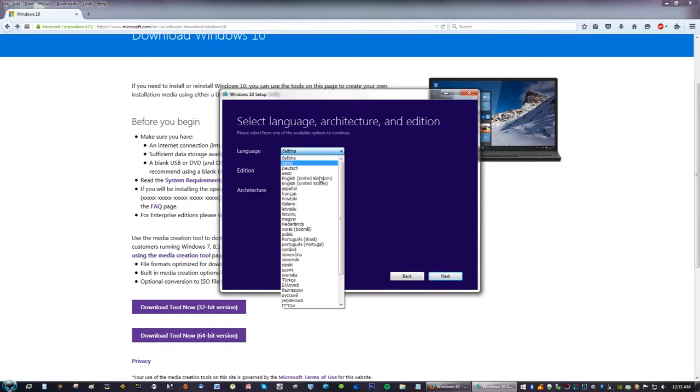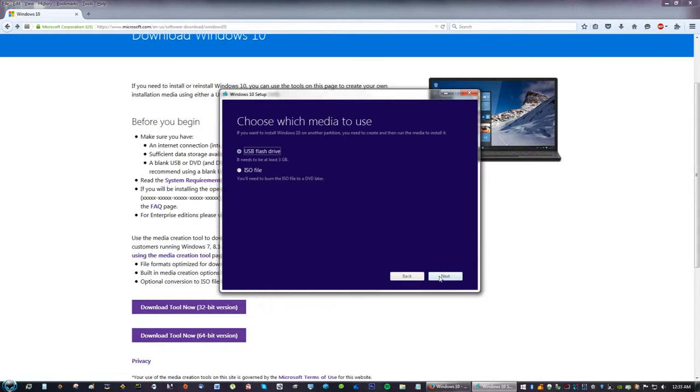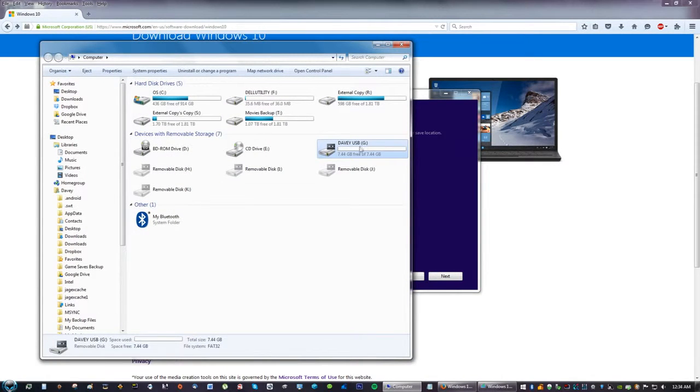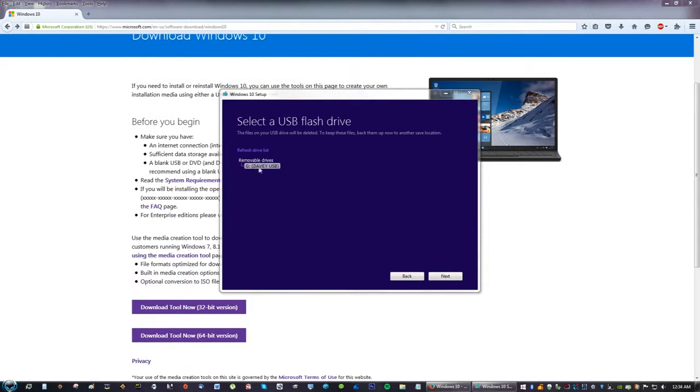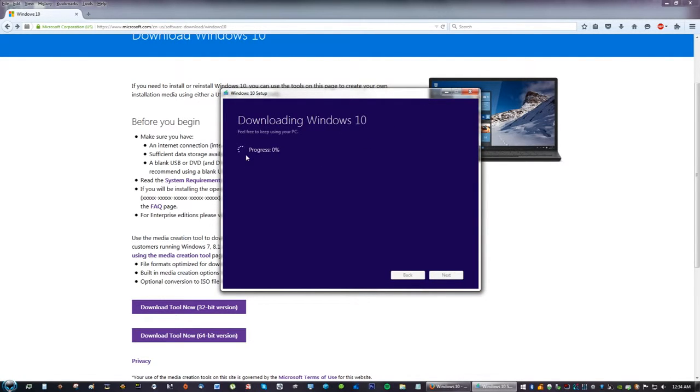Then you're going to go ahead and choose your language. I'm going to do English, United States, Windows 10, and since I have a 64-bit, as we checked before, I'm going to go ahead and click 64-bit. Just click Next, and then click USB flash drive, because that's what we are going to use for this tutorial. As you can see, mine says a letter G, so it says G Davies USB. Go ahead and click Next if it corresponds, and then it will download Windows 10.